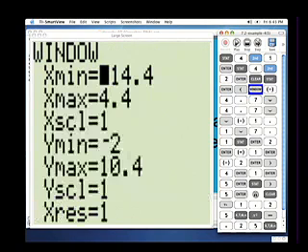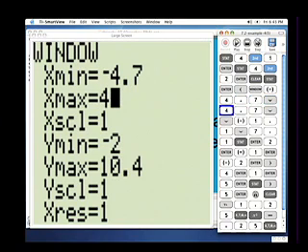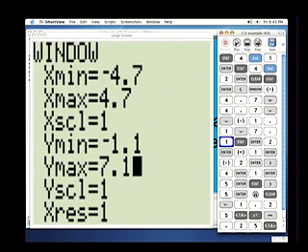I am going to enter into the window because I want to make sure that my window is set up to take this regression. So we're going to do -4.7 as the minimum, 4.7 as the maximum. For the y minimum, -1.1, and for the y maximum, 7.1.